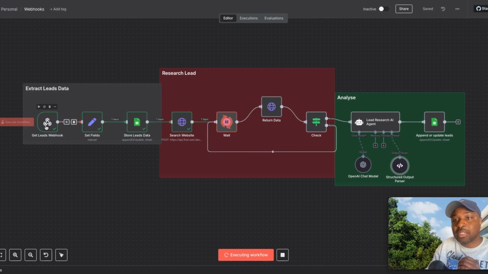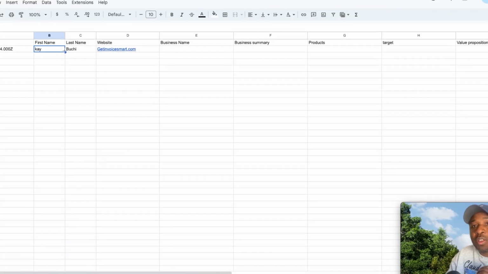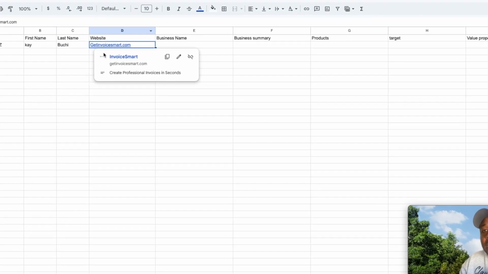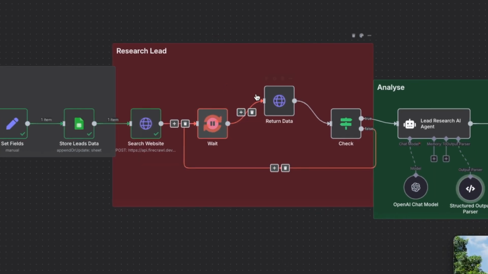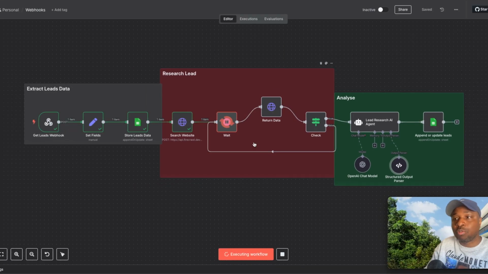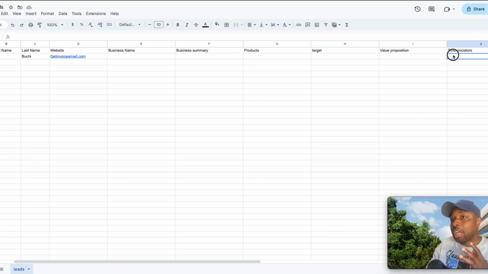what is going to happen is that it grabs the data, it updates this sheet, right? You can see the first name, the last name, and the website. Then it takes this website. If you come back to this workflow, it's going to go to that website and pull details from that website. After it has pulled details, it's going to analyze them. Then it's going to update the business name that you got from the website, a summary of the business, the product that the website is selling, what is their target audience, their value proposition, and the differentiators.